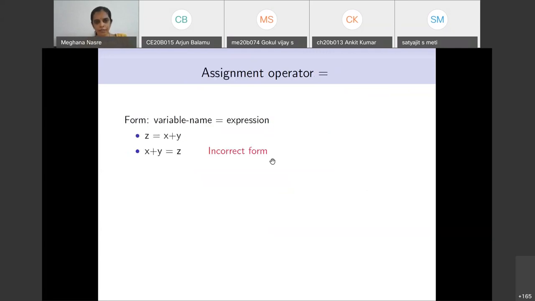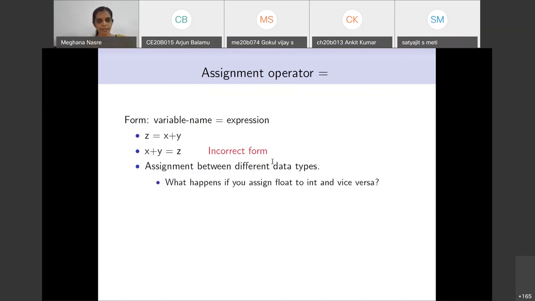Good. So we come back to the assignment operator and make some remarks about it. We have said this earlier as well. Although the assignment operator has this equal to sign, which we can mistake for an equality, there is a left and right hand side. So saying z is equal to x plus y is a correct form, but x plus y is equal to z is not a correct form. It is a compile time error, so you cannot write this statement.